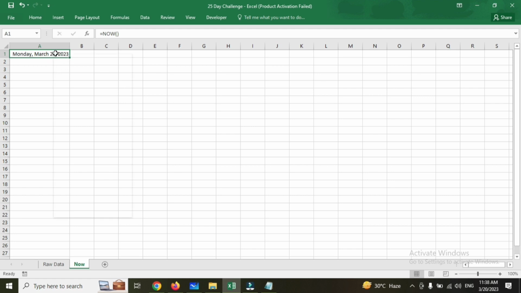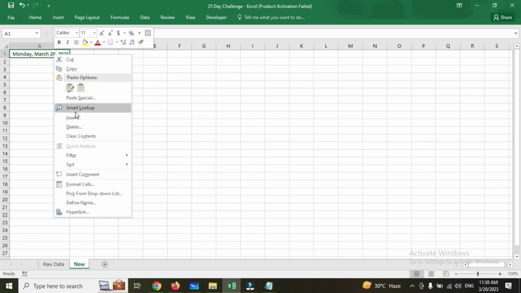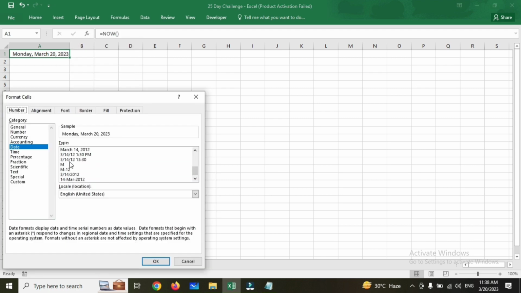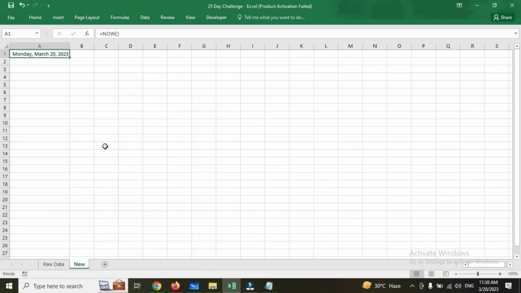If you still want to customize, you can right click and go to Format Cells, and then you can change it to whichever format you require. So this is how the NOW function works.